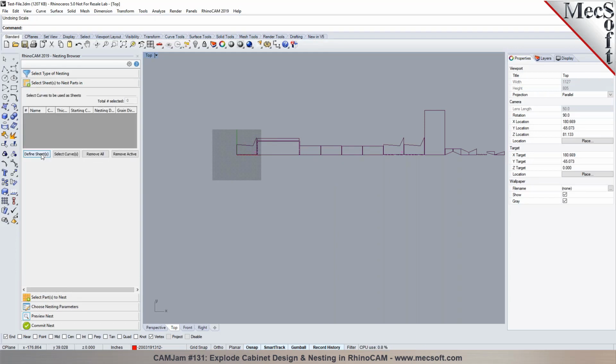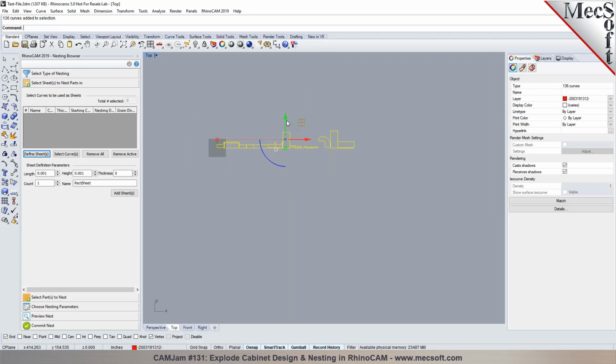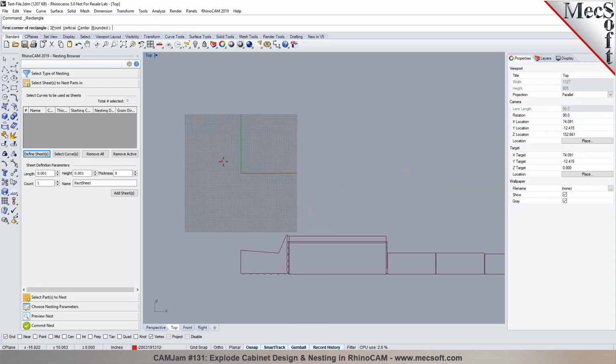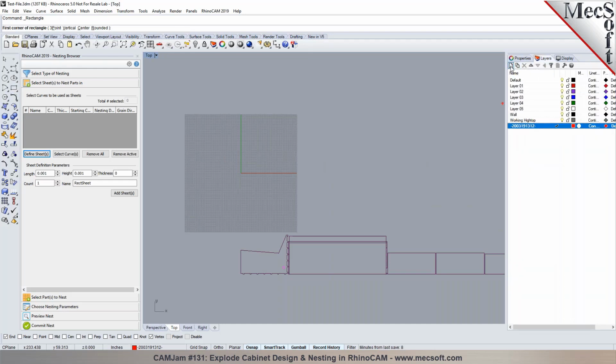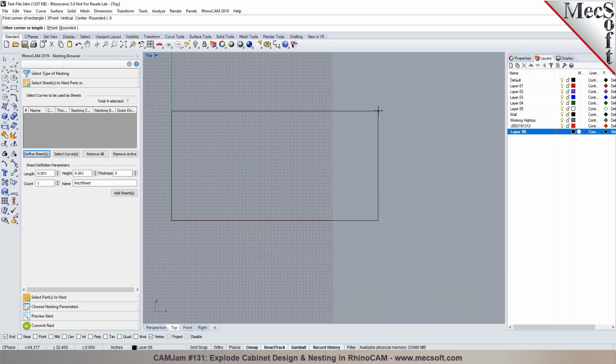You can either define your sheet size in here, or you could even draw a rectangle that represents the sheet size. If you want to have something pre-drawn in Rhino, I can basically create a rectangle in here. I could say my starting corner is going to be 0, and maybe have a new layer for my sheet. It's already built into Rhino, and you can have your sheet size pre-created in here. So it could be 24 by 48, or whatever size you want to create your sheet.